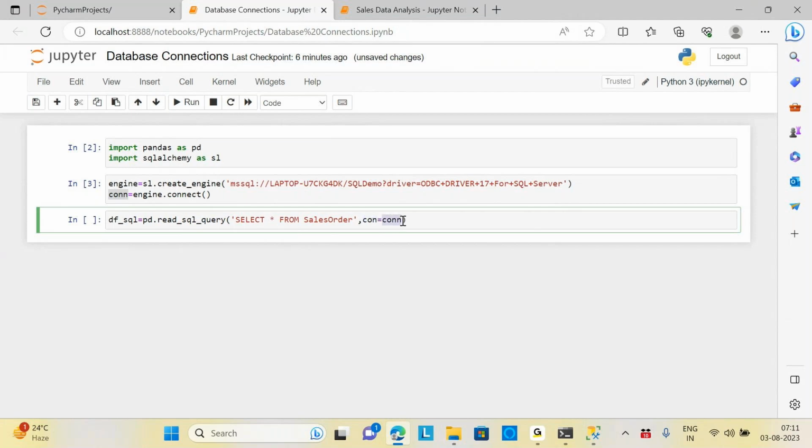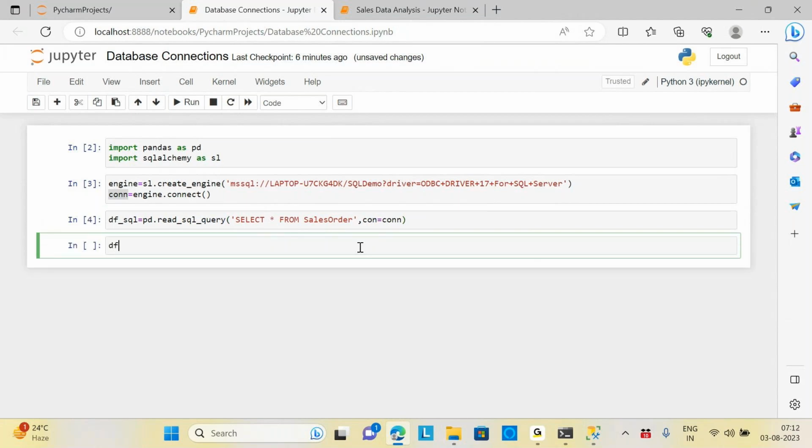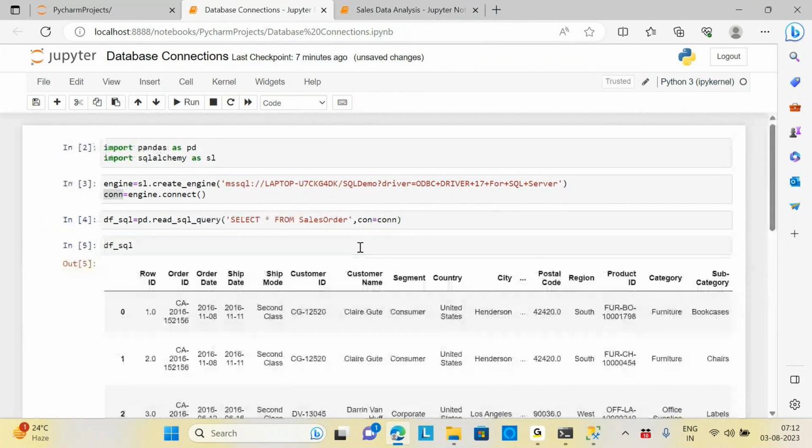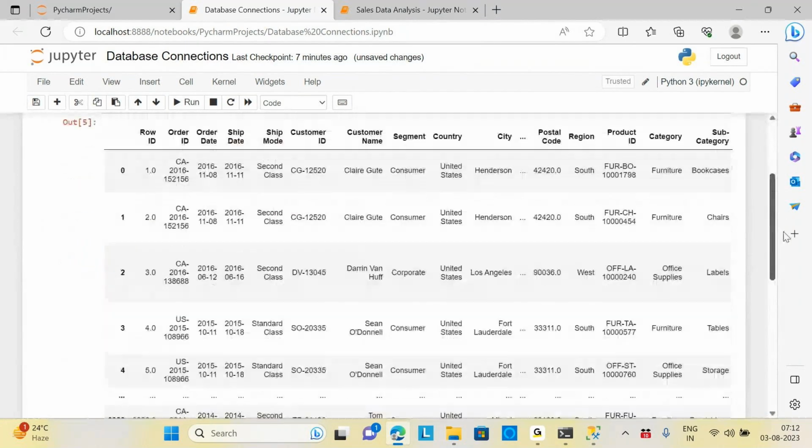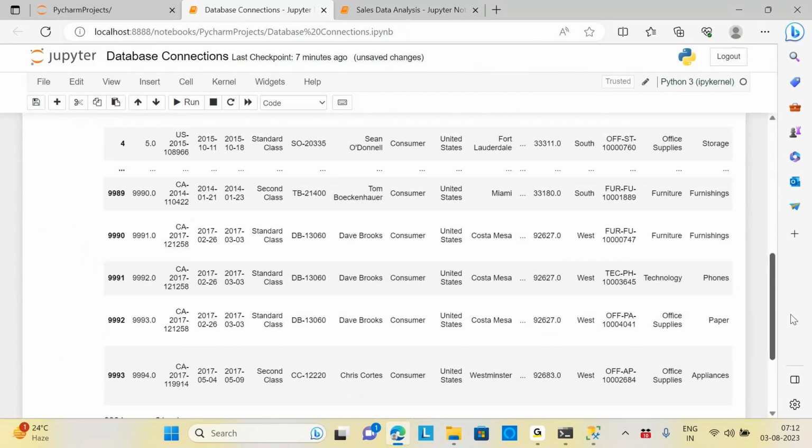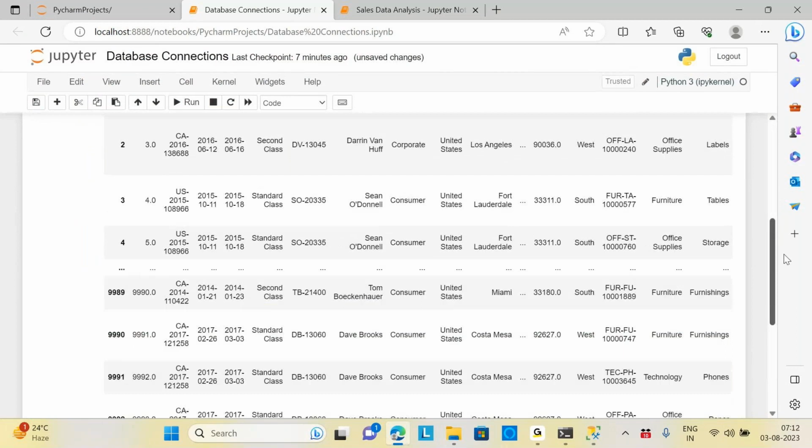It should be con, connection, connections, whatever may be. It doesn't matter. The first parameter should be con. That is the parameter. Now if I enter it, and if I say df underscore SQL, I should get all the data which I have from my table. If that makes sense, this is the way to create a database connectivity.